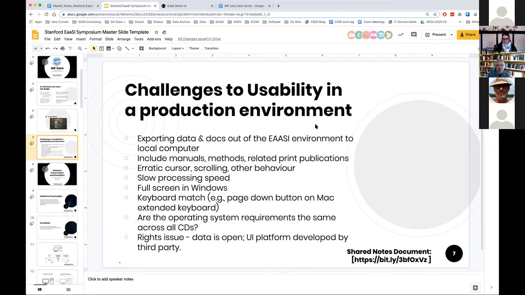The slow processing speed of the emulator is something that we've all experienced when we've run things like Fusion on our own software, because emulation is not necessarily running natively on the hardware. Full screen in Windows, hopefully people were able to see it, but you're kind of constrained within the environment to the extent to which the window will go. At one point I had opened a big PDF file that had larger font, and I couldn't read it all the way across because it filled up the entire screen that was available to me.